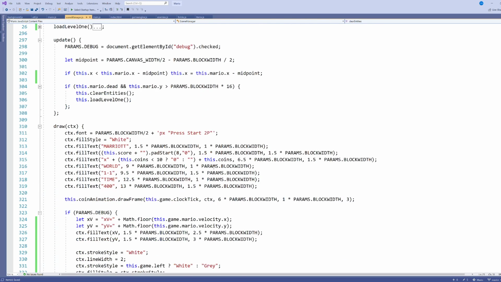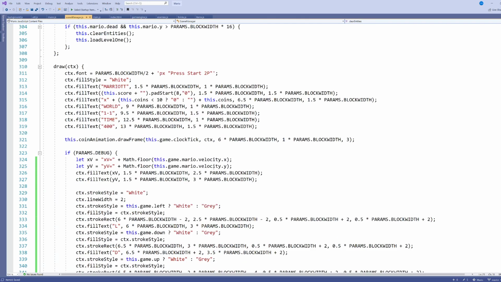So maybe the last thing I'll do is show you how I've drawn that extra text on the screen. Drawing text on the screen isn't that tricky. We just use this fillText method from the canvas, and I only have to do a little bit of extra stuff to set up my font. I've got my font size set to be dependent on how big of an output I've created here, so it's based on my block width parameter.